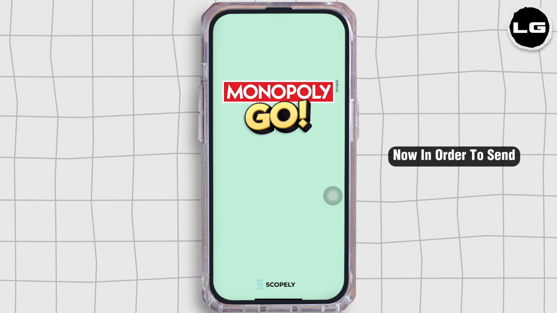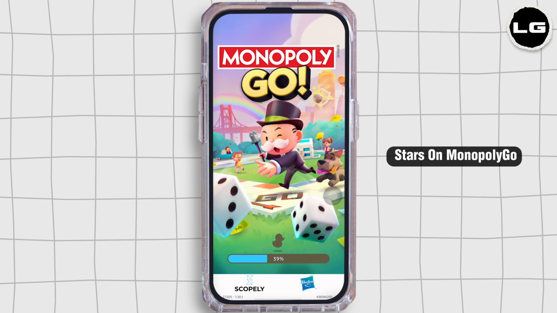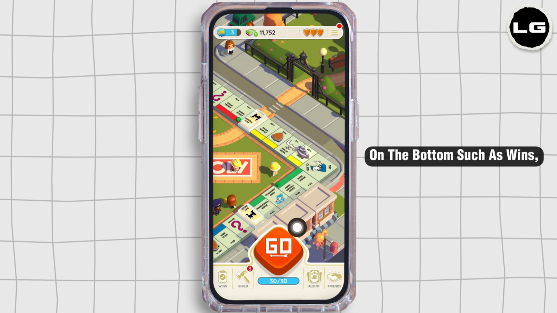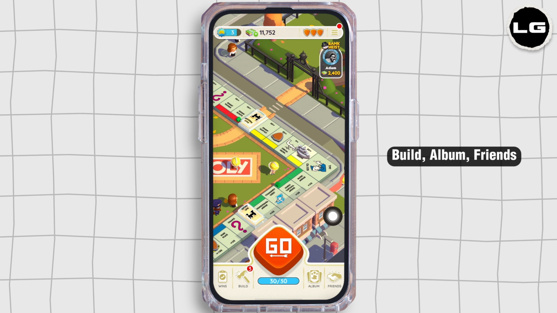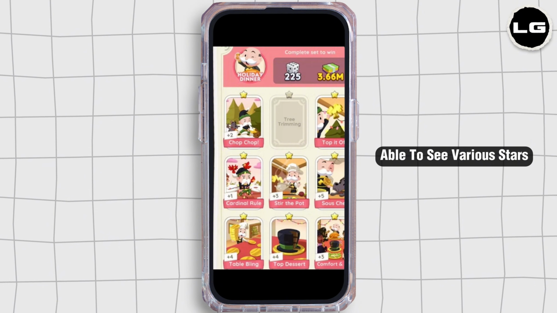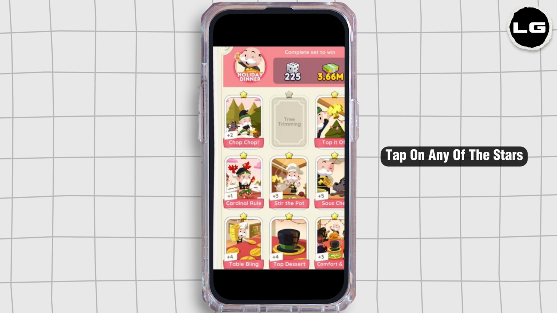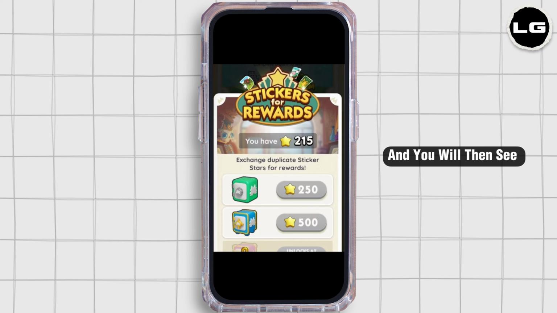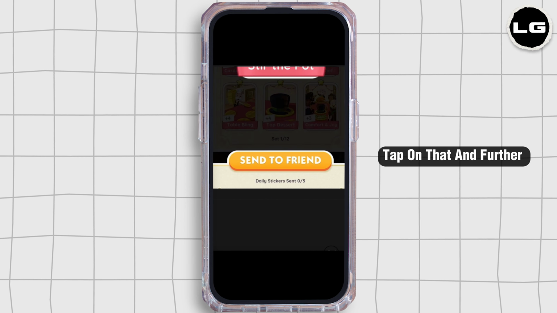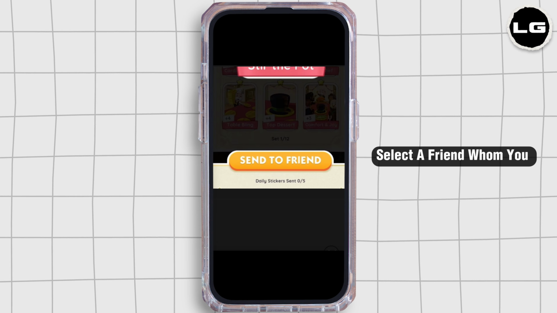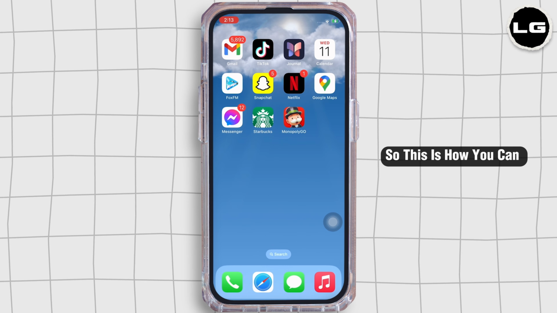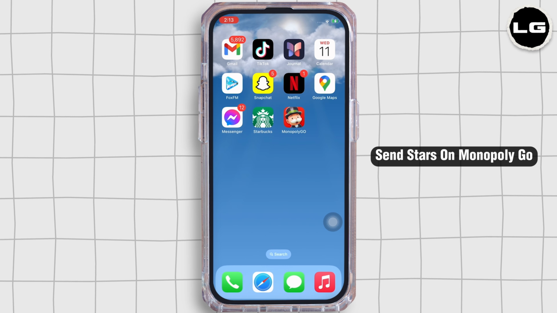Now, in order to send stars on Monopoly Go, you will see various options on the bottom, such as Wins, Build, Album, Friends. Tap on the Album option and now you will be able to see various stars. Tap on any of the stars and you will then see the option for Send to Friends button. Tap on that and further, select the friend whom you want to send stars to. So, this is how you can send stars on Monopoly Go.